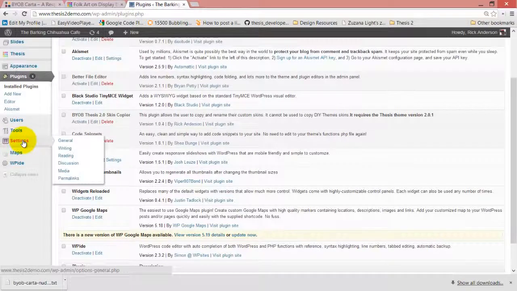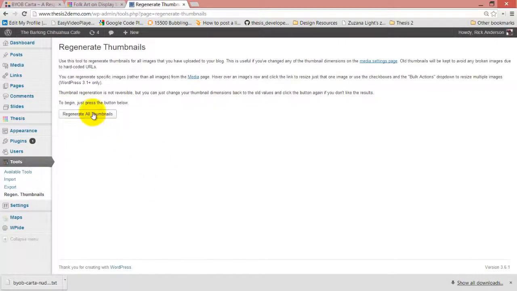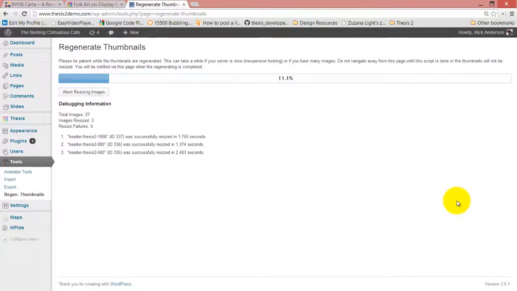So we'll come over here to settings, and actually, I'm going to go to Tools, and under the Tools menu is this Regen Thumbnails menu item. We'll click on that, and we'll click Regenerate All Thumbnails. What that's going to do is take the images that we originally uploaded and create the correct sizes for those images, no matter when you uploaded them.